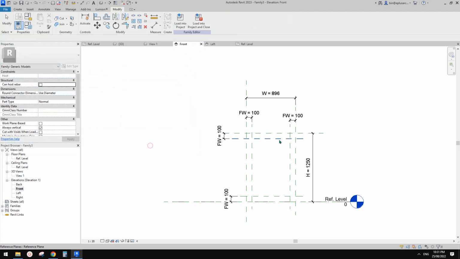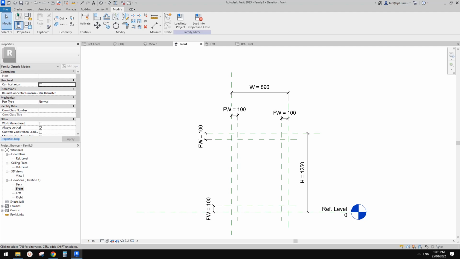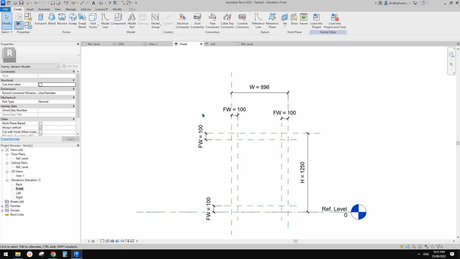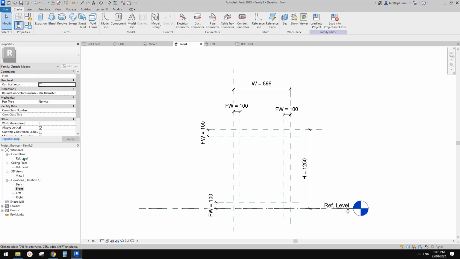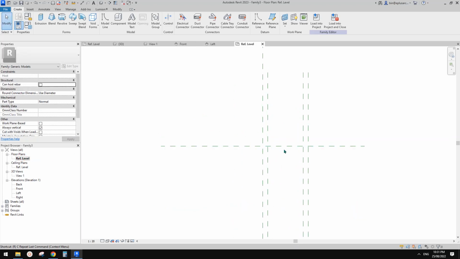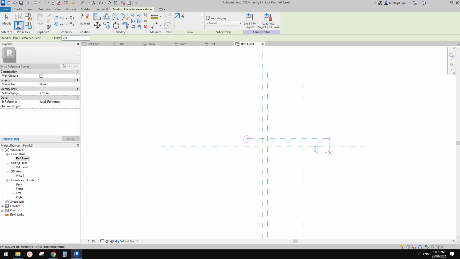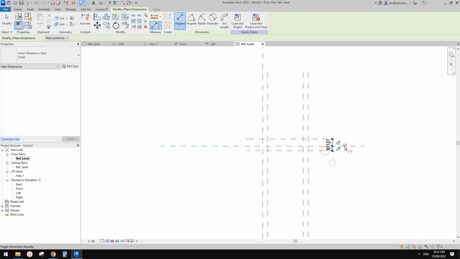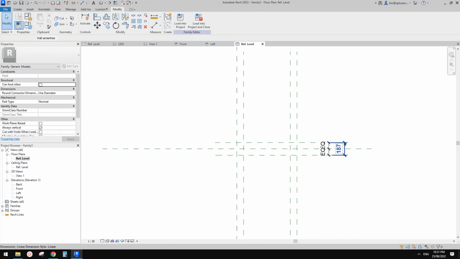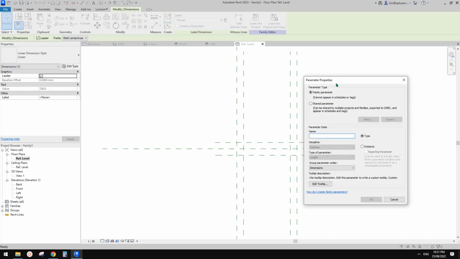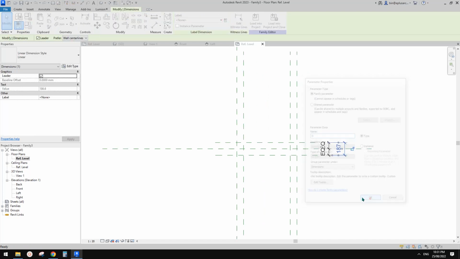Okay, all good, and then we can create... Also you can go to floor plan and add another two reference planes, so we can control the depth, the thickness of the frame. Let's call this maybe depths. Type, and all good.